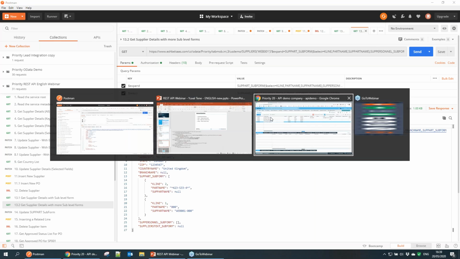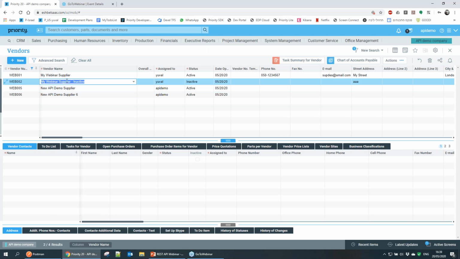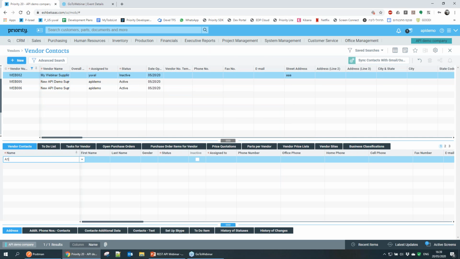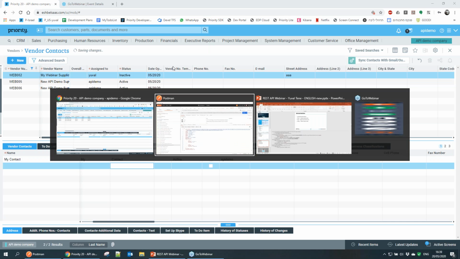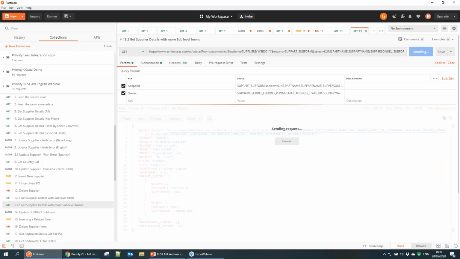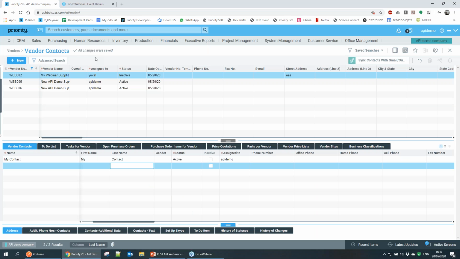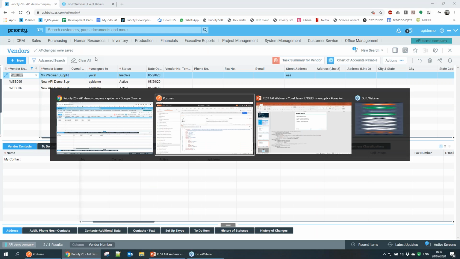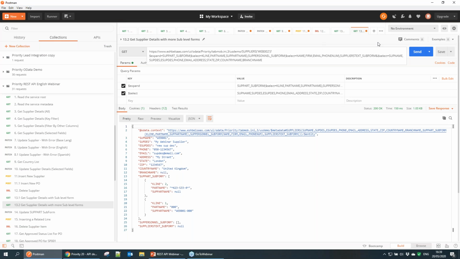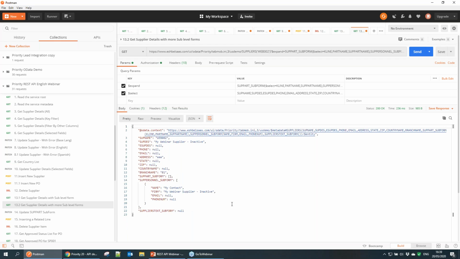Let's have some inside information. So vendor contacts, my contact. And if we go back to the request, you will see, sorry, I have to change the vendor. And here are records from the sub-level form and so on.